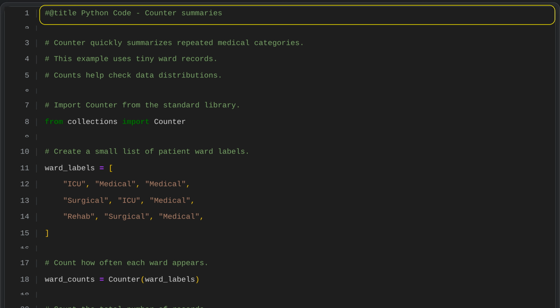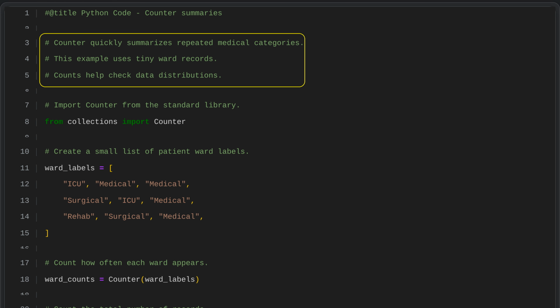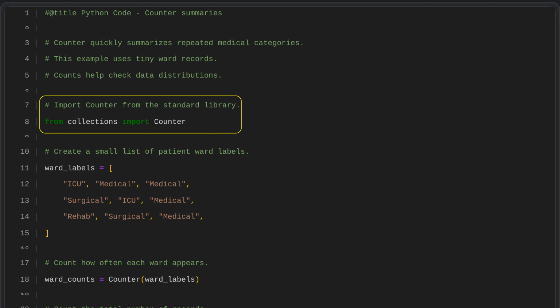Python code, counter summaries. A Counter can quickly summarize repeated medical categories in small ward records. These counts make it easier to check how the data is distributed. We import the Counter class from Python's collections module to count how often items appear in a dataset. Counter works like a specialized dictionary for hashable objects, making it useful for quickly summarizing category frequencies.